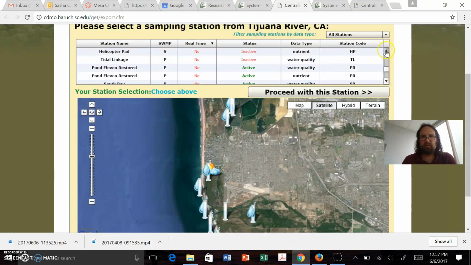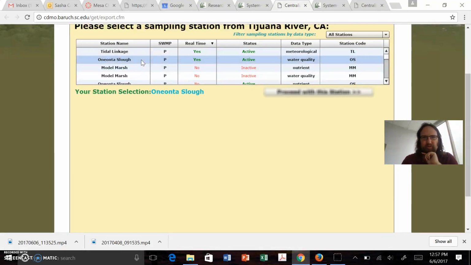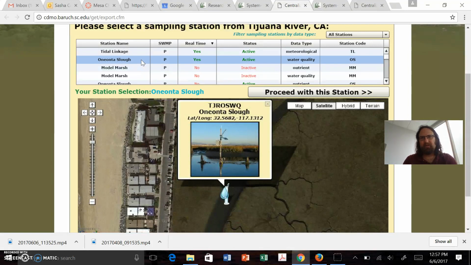Don't see any meteorological here. At the title linkage, we're going to click on Oneonta Slough and make sure that it's water quality as opposed to nutrient, because nutrients are interesting, but water quality is going to be what we're looking at this time around. Boom, there we go. It's popped up.